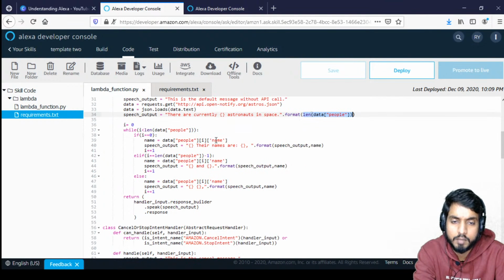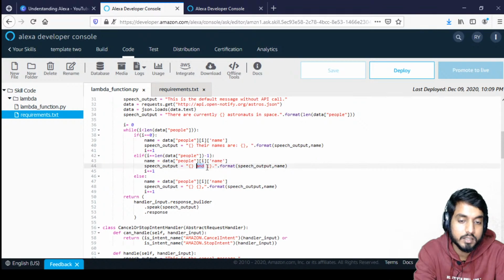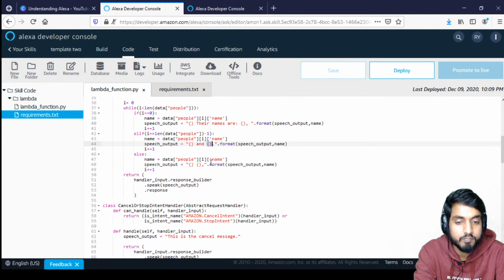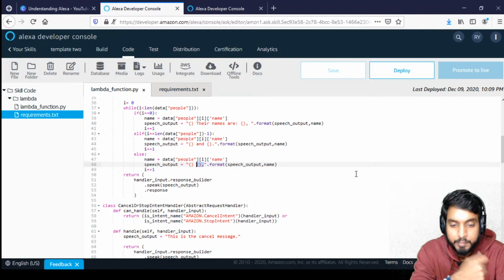And then this is just some small logic: when it's the first name, it has to append a line which says their names are, followed by the first name and a comma. If it is the last name, then it has to end with and the last name. And if it's not the first or the last name, which means it's a middle name, then it simply keeps on adding the names separated by a comma. That's what is happening here.